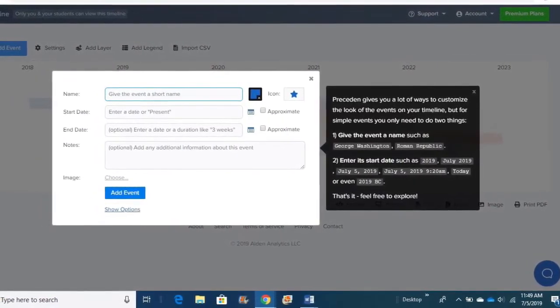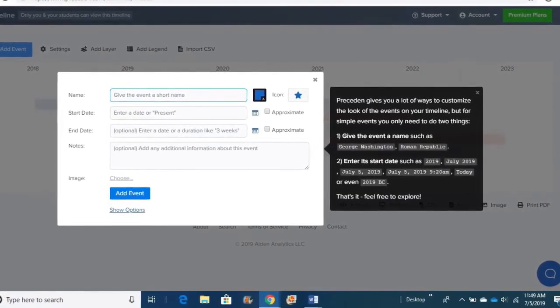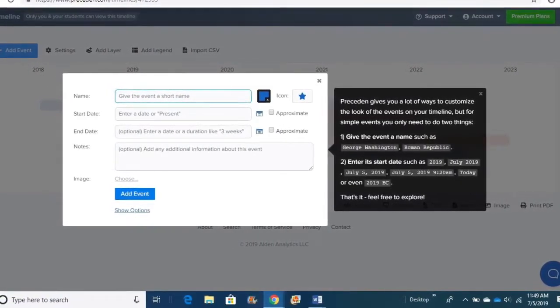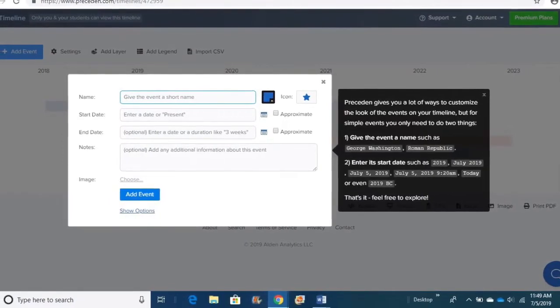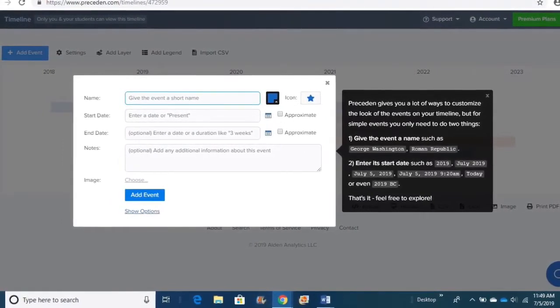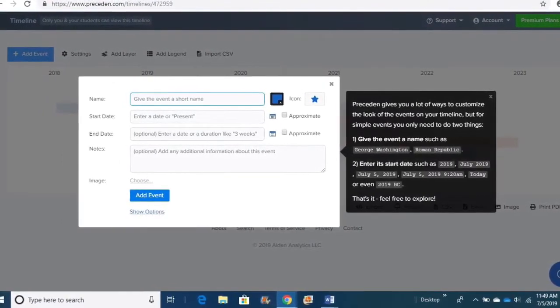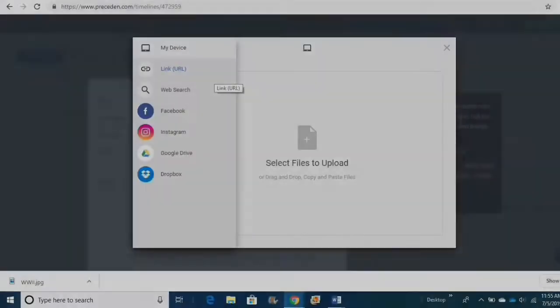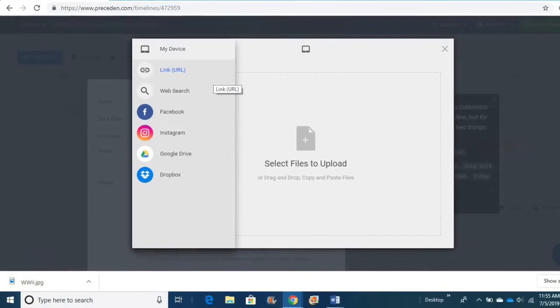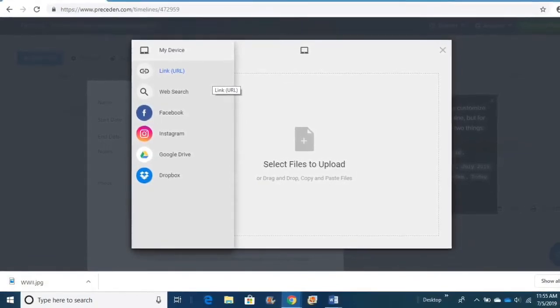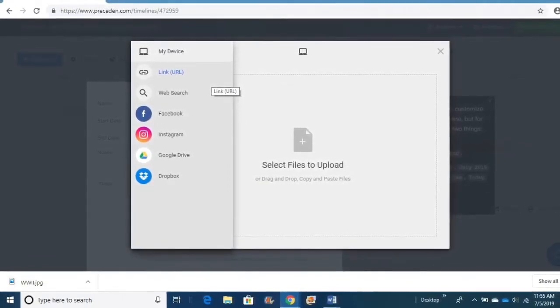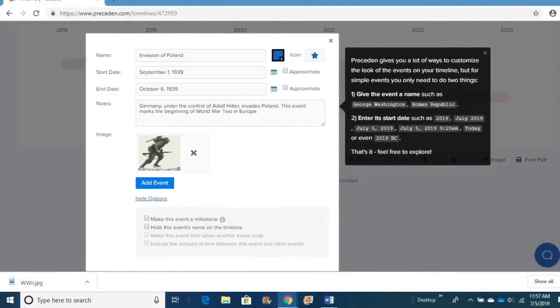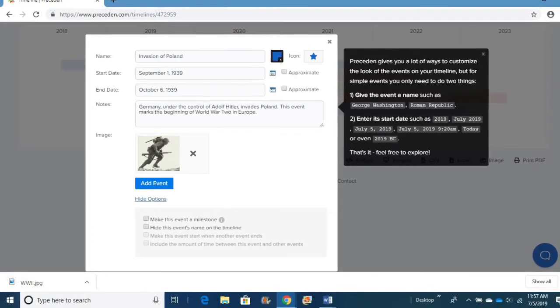You give it a name, you put in the dates, you can change the icon color, shape, and you can give it a short description of that specific event. You can also add images. If you go to Image and click Choose, you can actually copy and paste. You can upload the URL. You can upload it from Google Drive or from other social media, and when you do, it'll bring it up just like it does now.